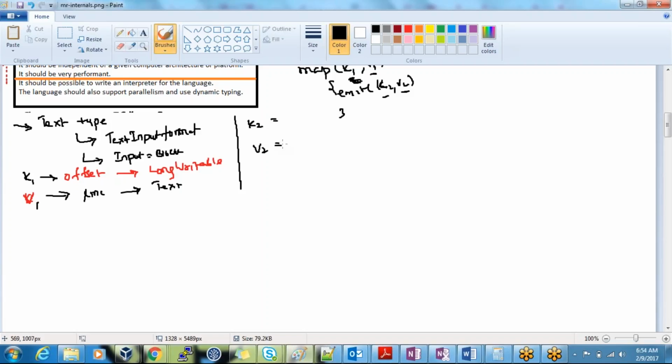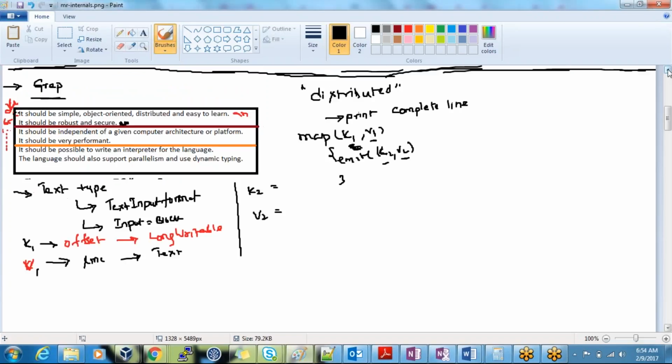If you can answer this question, it means you have thoroughly understood the framework. What is your K2? K2 means your output. K1, V1 is given by the framework; K2, V2 is your output. So I need to print the complete line. If you are a developer, what will you do? Basically, in Unix, the grep command goes row by row, and wherever it finds that particular row, it fetches the entire record. This is the same thing we are going to implement in MapReduce.